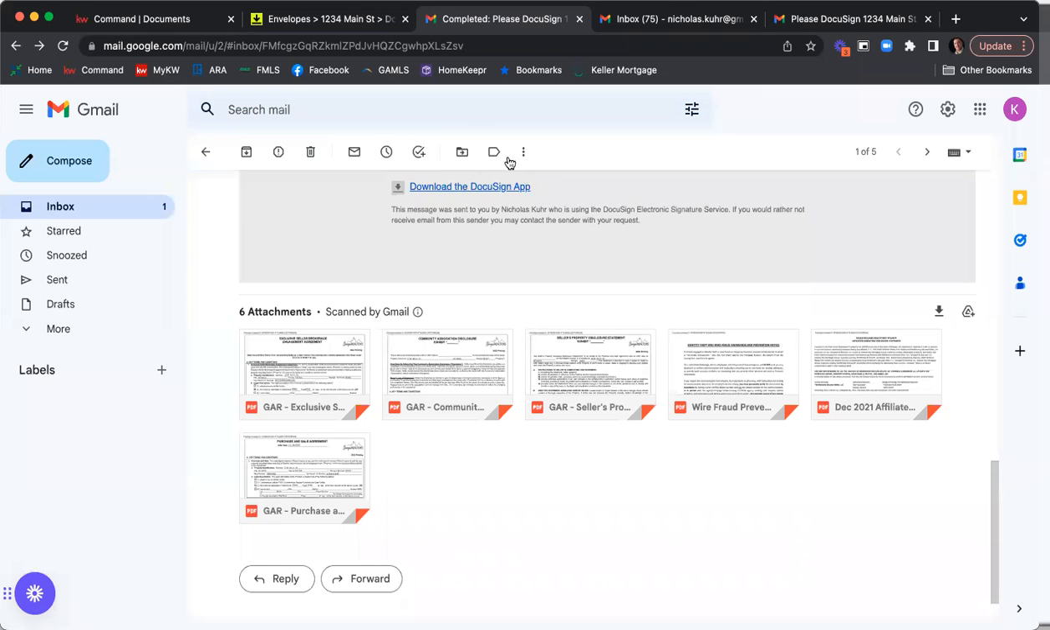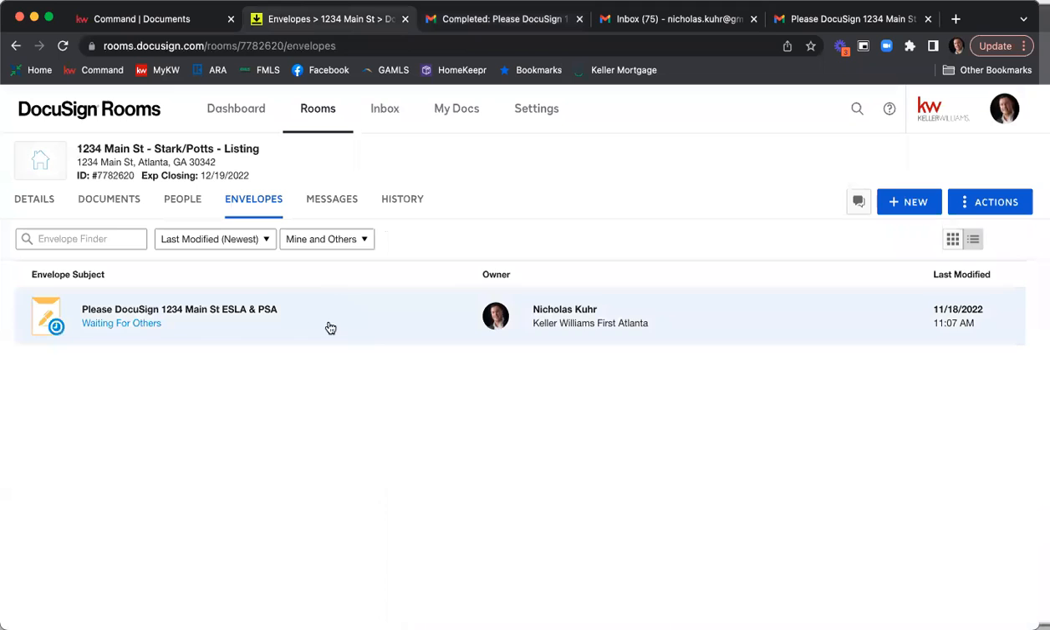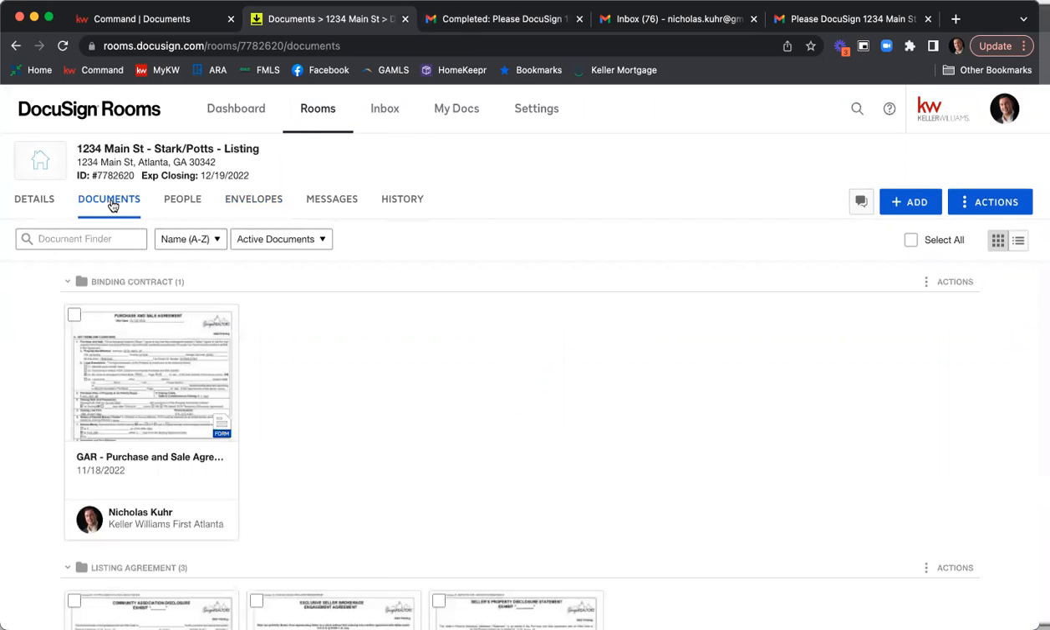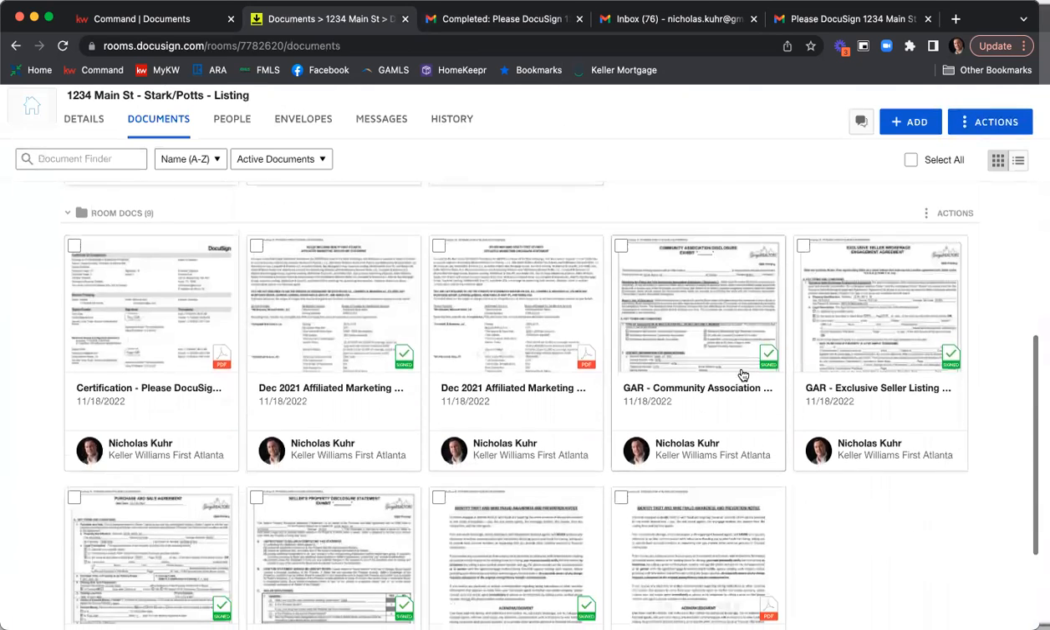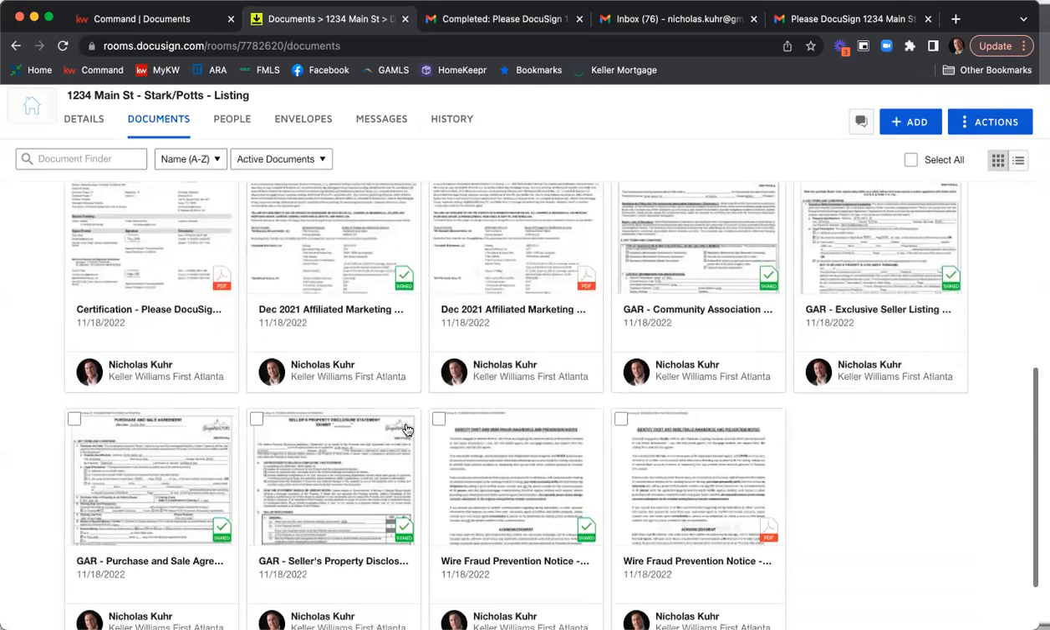So everyone is signed. So I'm going to go back into DocuSign. I'm going to refresh the page, and this is the envelopes page, and it's going to show me that it's been completed. Now that it's complete, I'm going to go to the documents tab, because all of the signed completed forms are going to default into my room docs folder. So you can see here, I have all of my forms, and the green check boxes let me know that they are signed and they are PDFs.